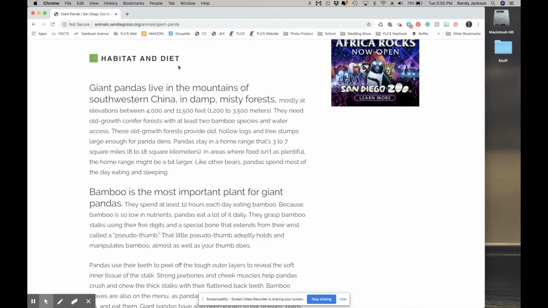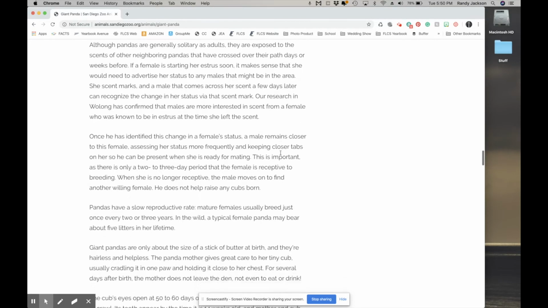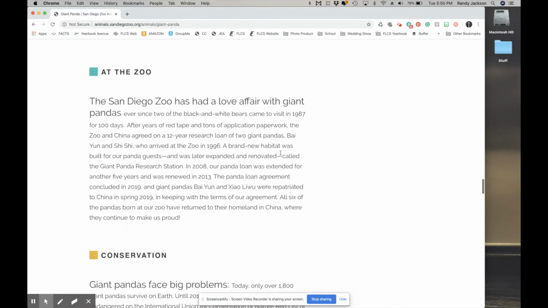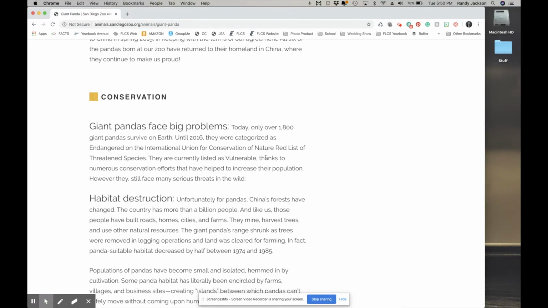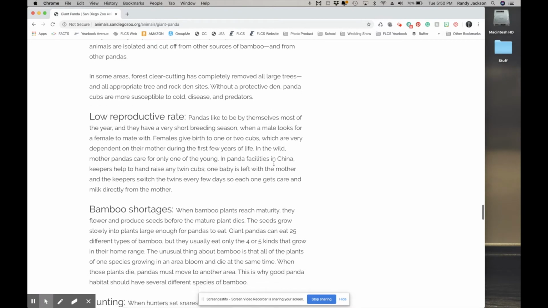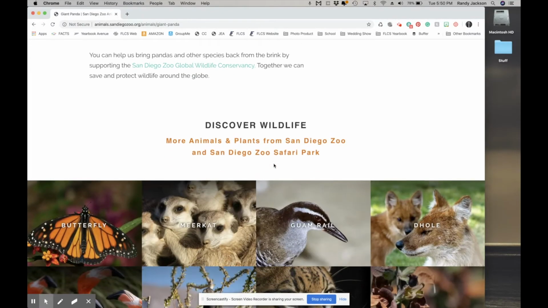Another page is going to be the habitat and diet. So where do they live and what do they eat out in the wild? And then family life, that's going to be another page. All right, so this one has a lot of them. We're not going to put the zoo on there. We can talk about the conservation of the animal, all that good stuff. Let's scroll down here. And that's all they have on here.